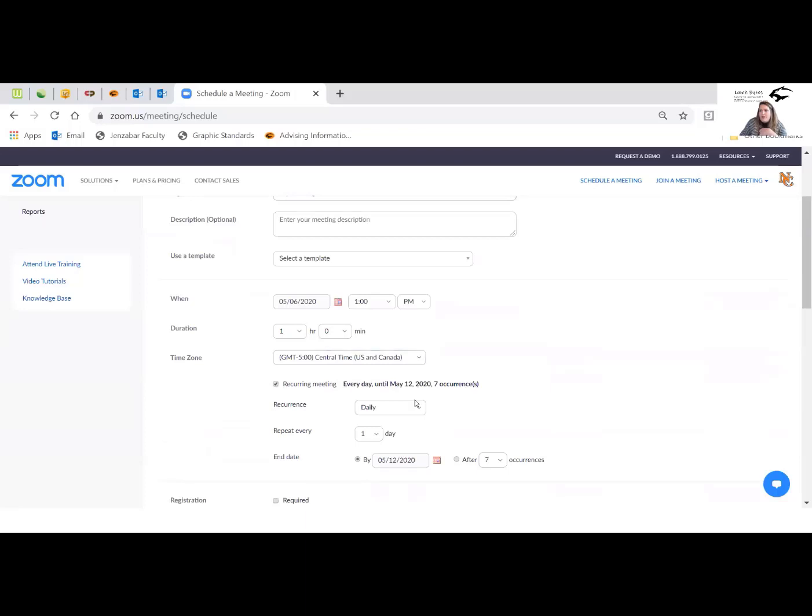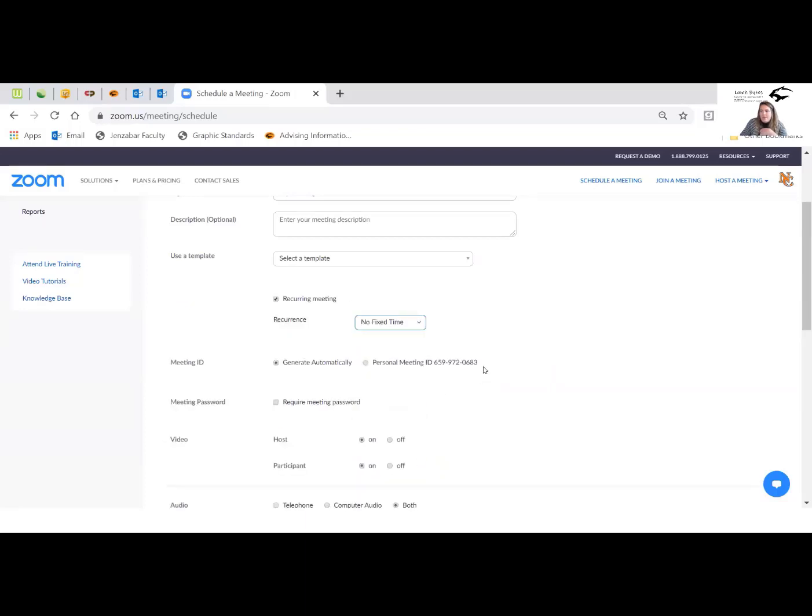If you do a recurring with no fixed time, this is going to leave this meeting open for you to use, and it will only have one listing in your list of meetings. So it doesn't matter what it's for. If I'm going to do it for my Intro to Computer Concepts, I can just name it Intro to Computer Concepts, and if I have 3 sections of it, I can use it for all 3 sections if I want to. It just will only show up one time in my meeting list.